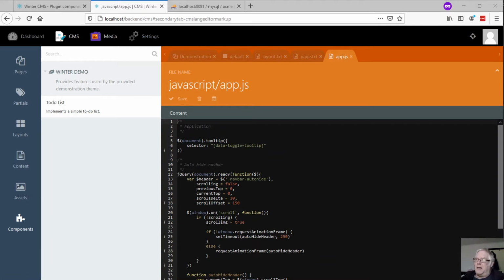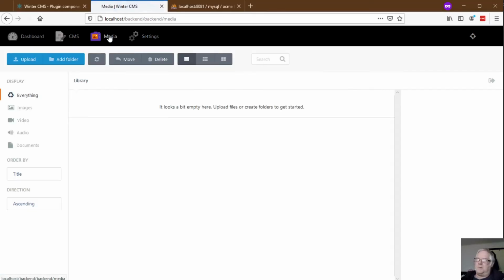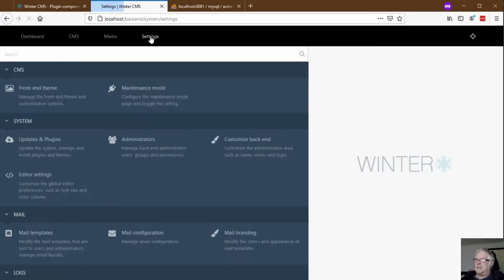Next over here we have media. Surprise, surprise, this is going to be very, very empty at the moment. But as you can see, Winter comes with quite a nice little media manager, which can become quite handy when you start adding bits and pieces into your website. And finally we've got settings.